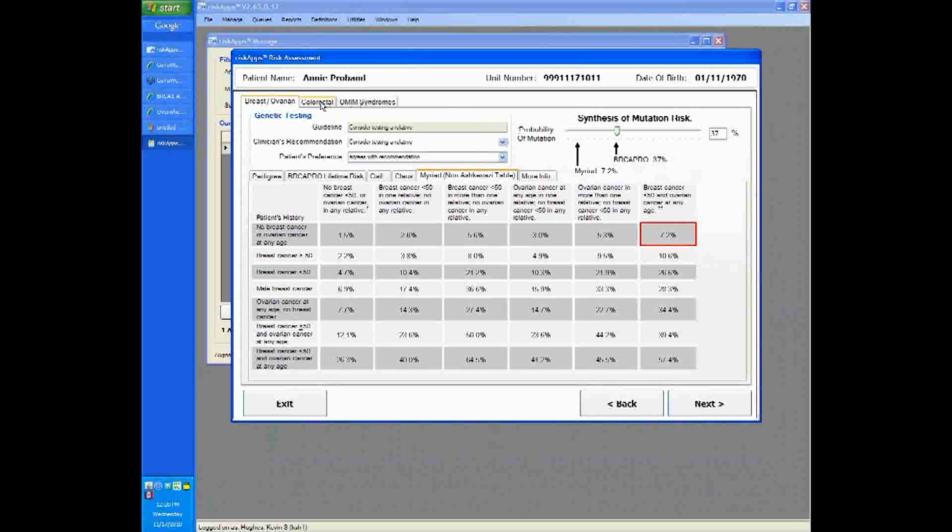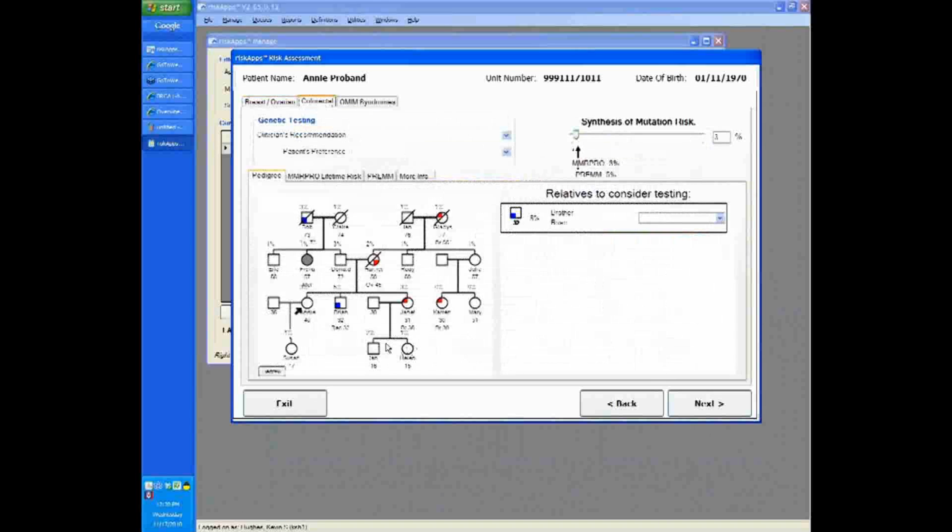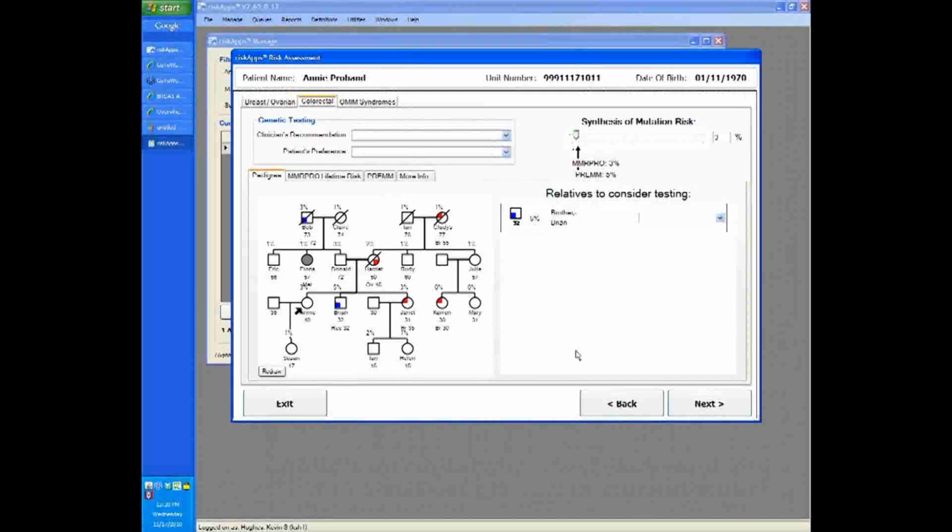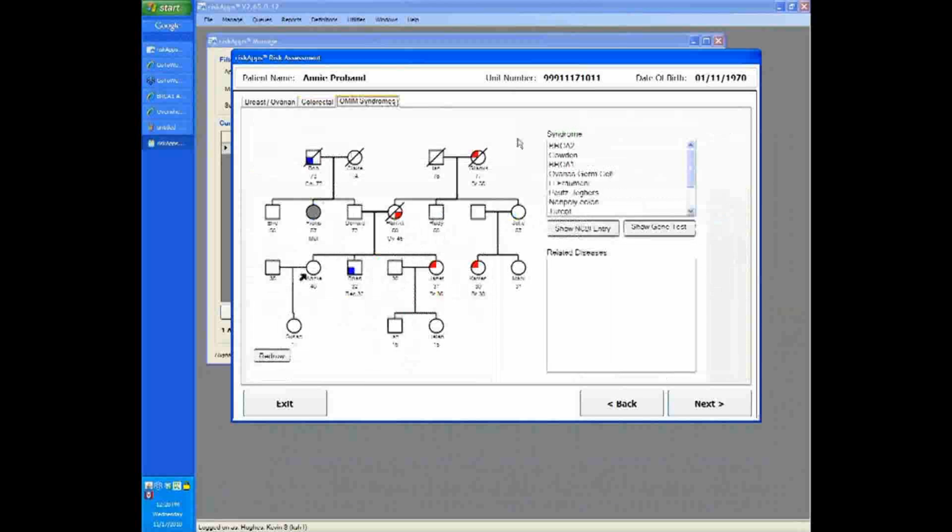We are now moving toward doing the same thing for colorectal cancer. This is showing the results of MMR Pro. MMR Pro is also written by Giovanni Parmigiani, who wrote BRCA Pro, and this is the colon equivalent. We have MMR Pro built in. We have not begun to work on the clinician decisions or relatives to test as of yet, so that's being built.